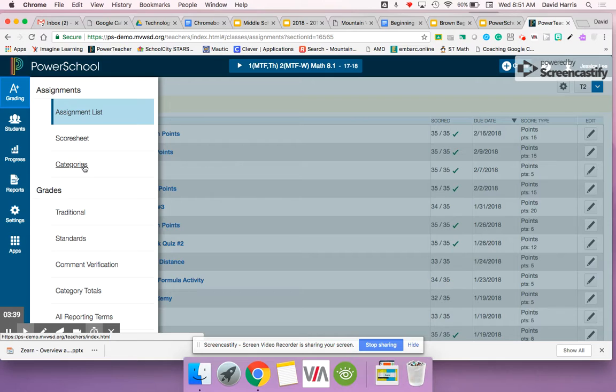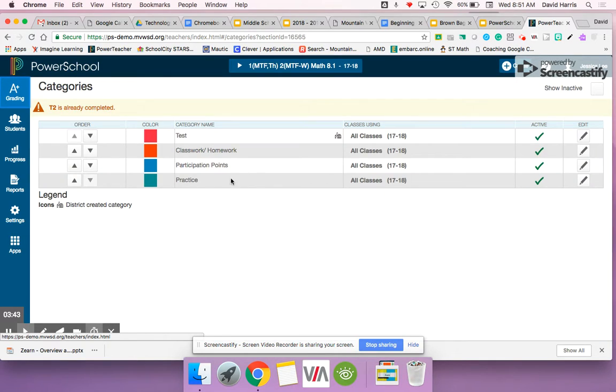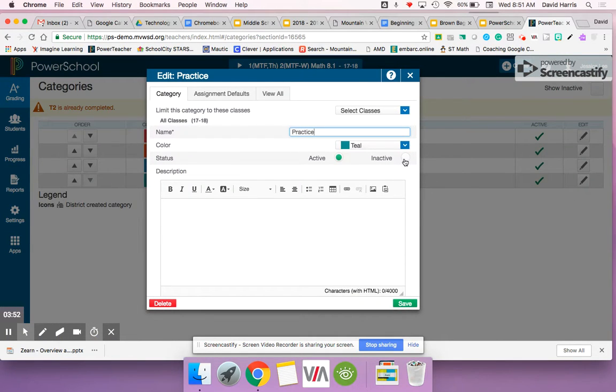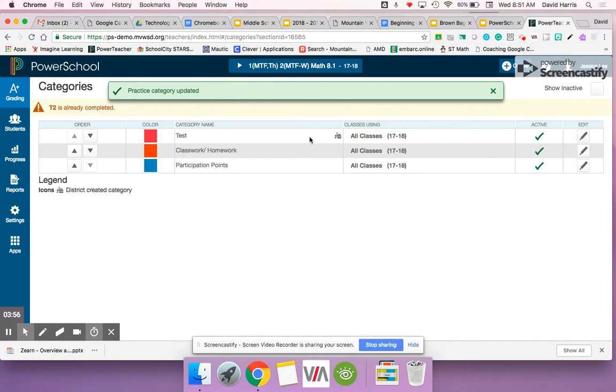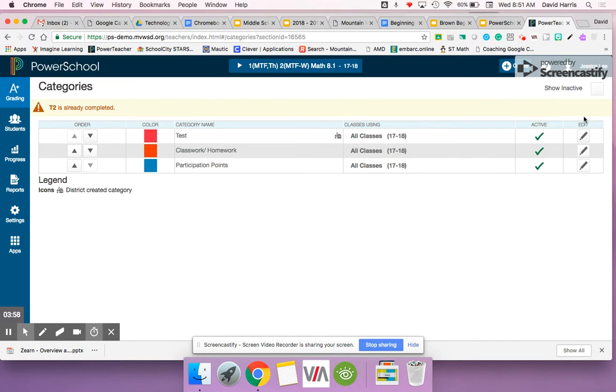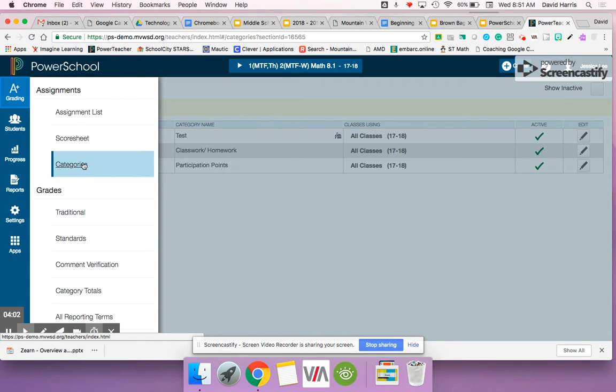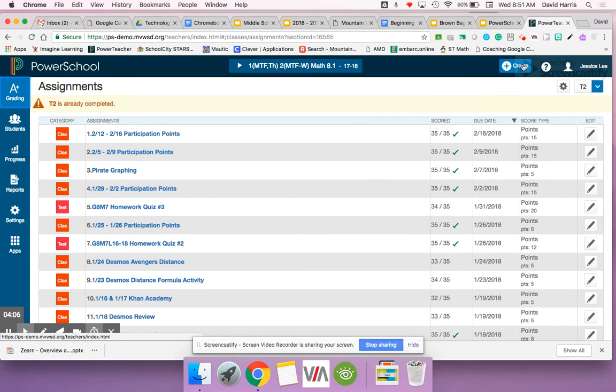So now if I go back to my categories, so if I go A+ grading, back down to categories, you can see that one that I just created is now there. If I decided I didn't want it anymore, I could go edit, make it inactive, and save. And there it's disappeared again. So this teacher's back to a regular 3 categories. So hopefully this was helpful. Again, to see categories, just go A+ grading categories. To create a category, just go create and category.